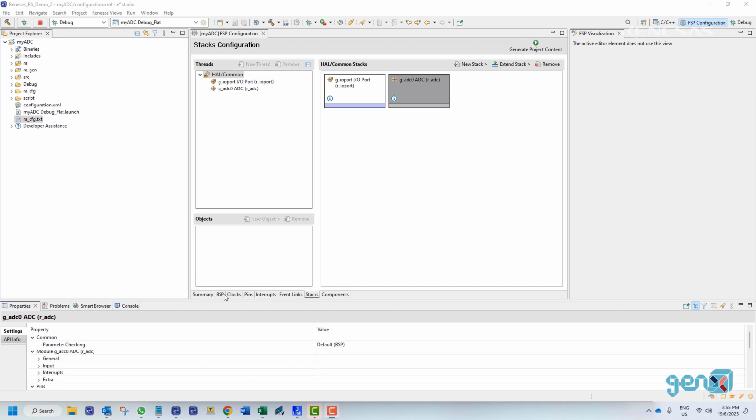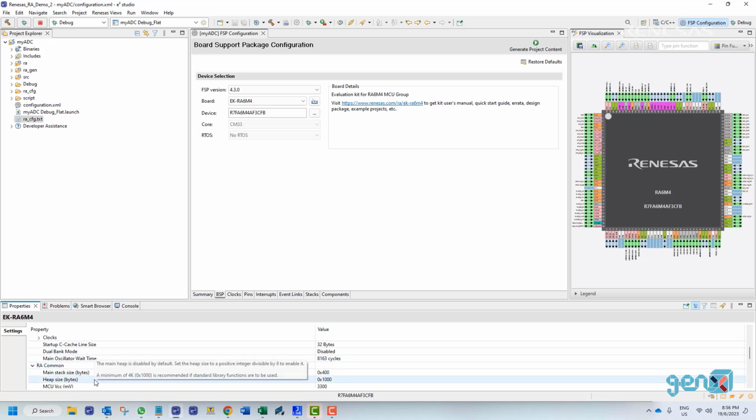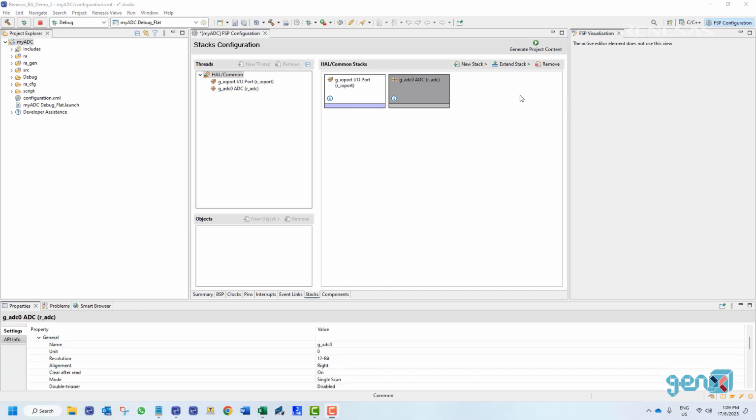We also need to make sure that the heap size is minimum 4K. It can be found under the BSP tab. In the heap size, it has to be 0x1000, which is minimum 4K. We then generate the project contents.